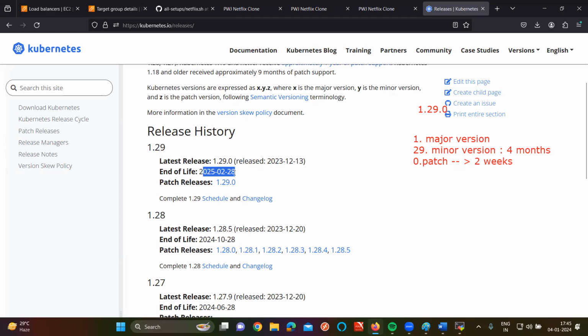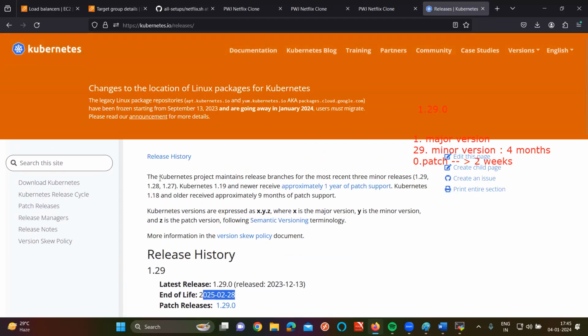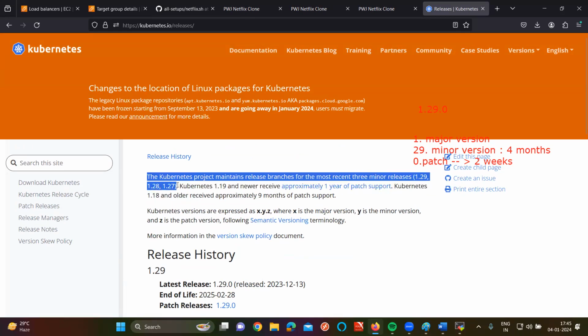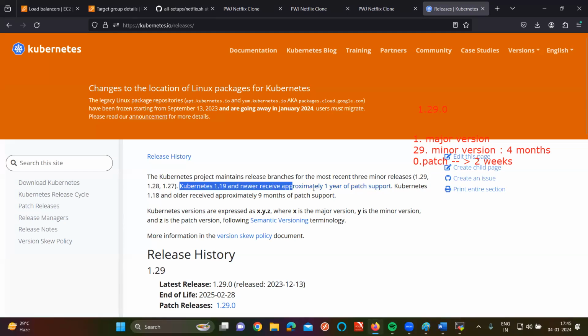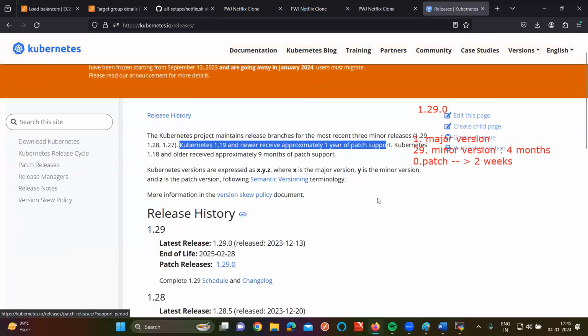So you can see here, the Kubernetes project maintains release branches for the most recent minor releases: 1.29, 1.28 and 1.27. 1.26, 1.25, it won't maintain the code anymore. Why? Because that is old now. So they are going to remove it. Kubernetes 1.19 and newer receive approximately 1 year of patch support. How much patch support? 1 year patch support.